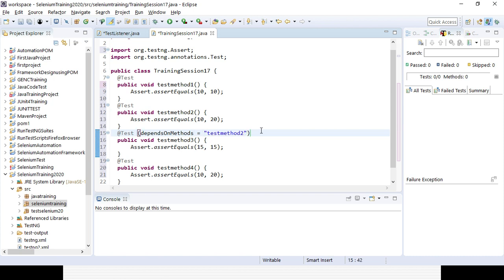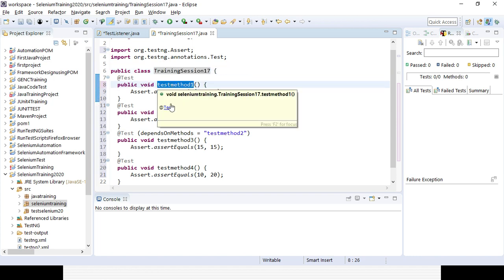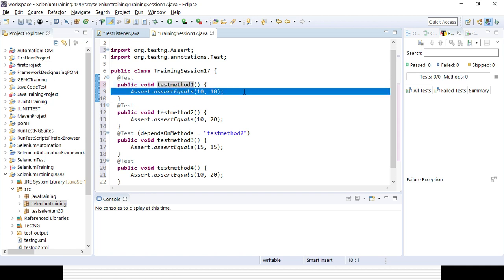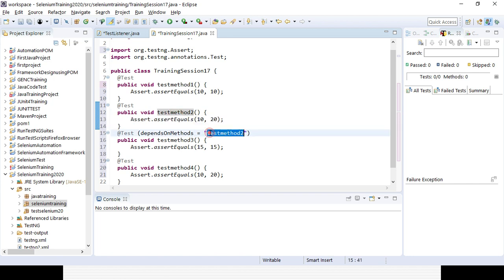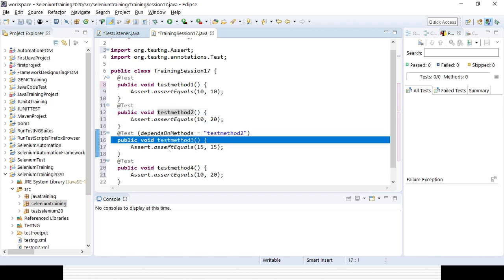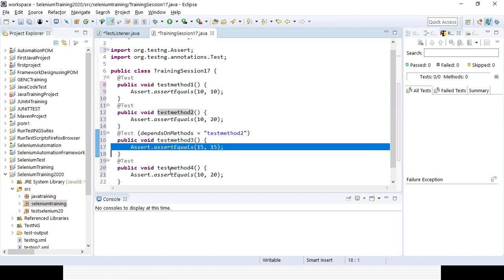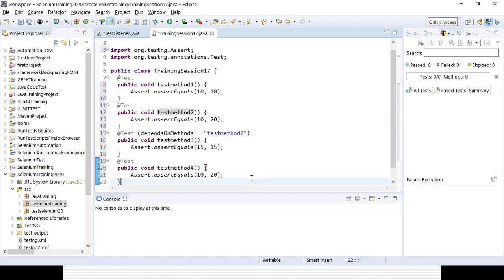So those are the lines of code I have written. I have created a TestNG class, training 17. I have written 4 methods: test method 1 where the assertion will pass, test method 2 where the assertion will fail, and test method 3 which will be dependent on test method 2. So definitely as it failed, it will be skipped, right? Okay, and test method 4 will also fail.